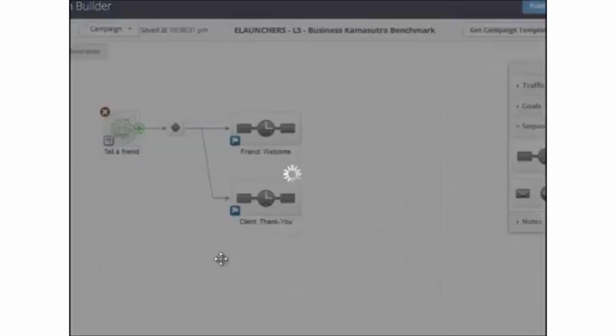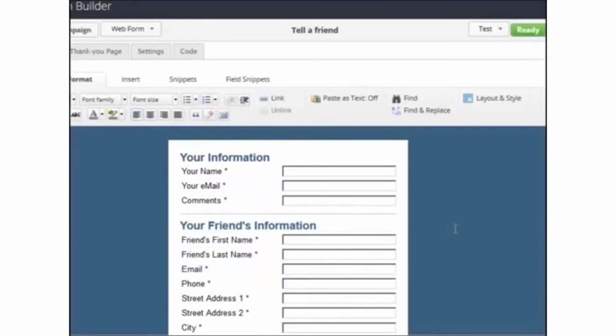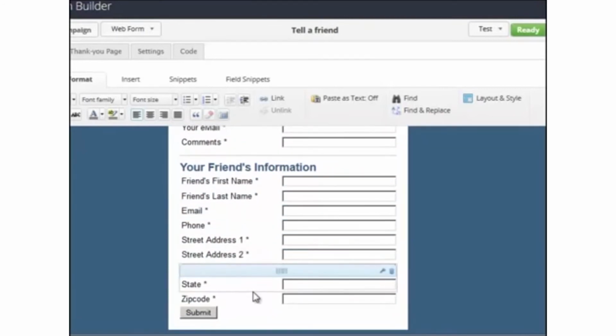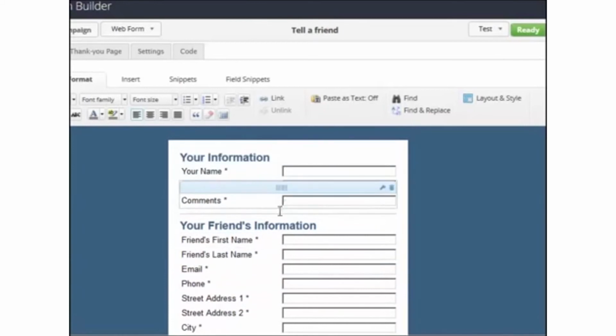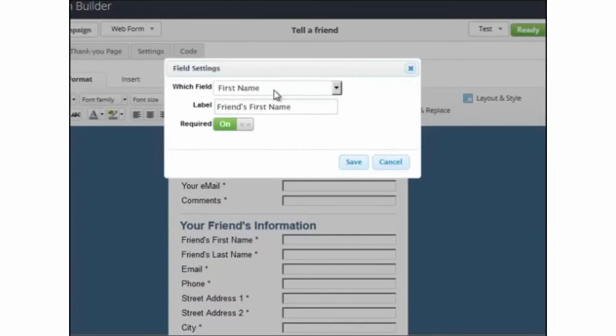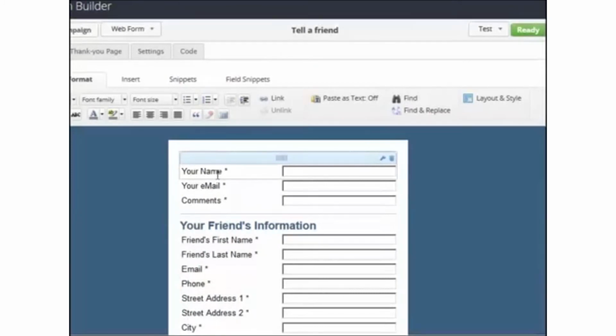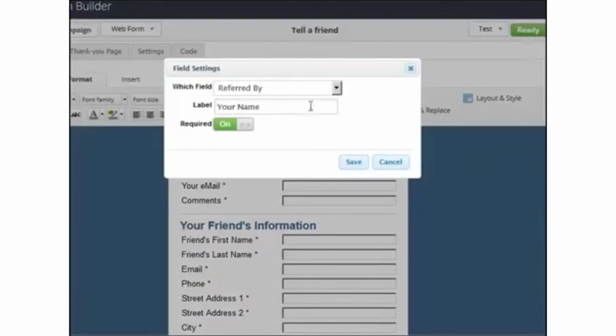So what happens is, if you are my customer and I'm asking you to refer me to one of your friends, you're going to enter your name, your email, and your comments. And then you're going to put in your friend's name, friend's last name, email, phone, street address, city, and state. Watch this very carefully. Your friend's name, if you look at the field, the data is going into the first name. And your name is going into a custom field called referred by.